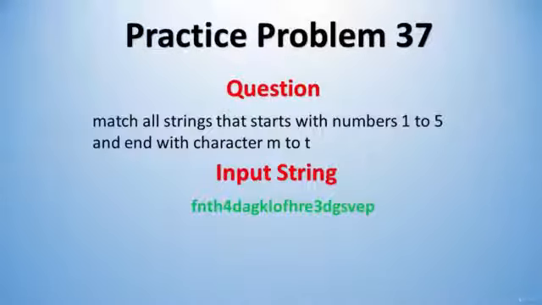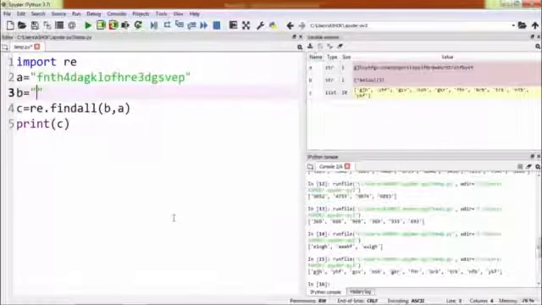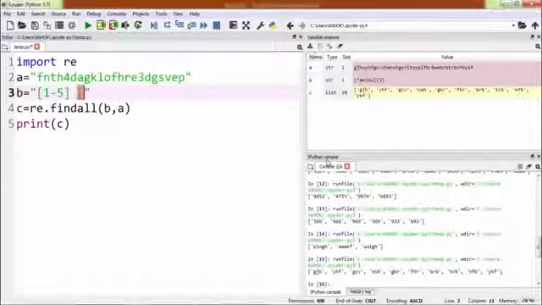The next question is we must find all the strings that start with 1 to 5 and end with M to D. The string should start from 1 to 5 and it should end with M to D, and it can have any number of characters in between. So \W star will allow any number of characters between 1 to 5 and M to D.